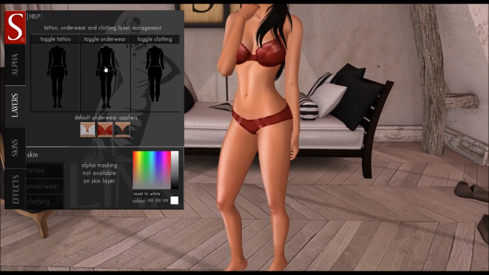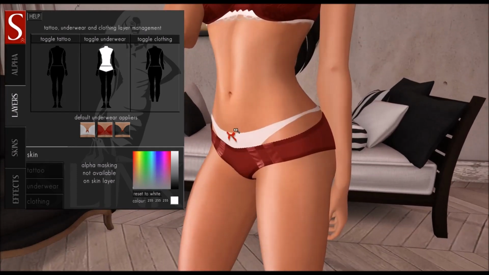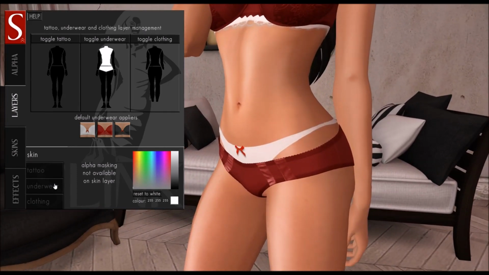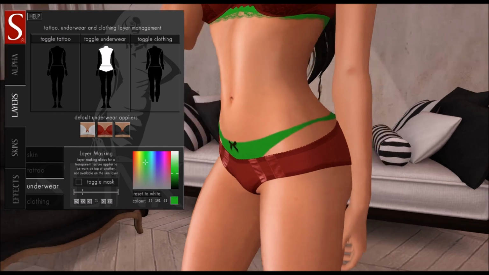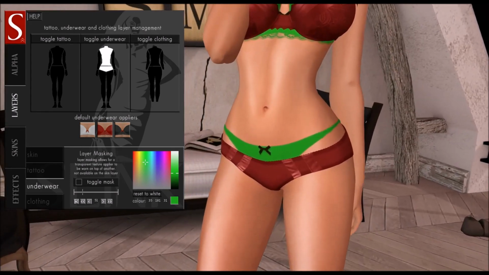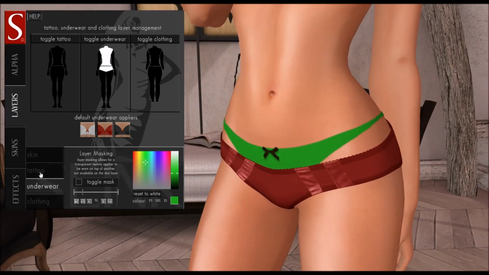You can do the same thing on the underwear layer, so let me just turn that on so you can see. You click on underwear, and then you can slide around and find a nice shade for your underwear applier. You can do the same thing with tattoo and clothing as well.